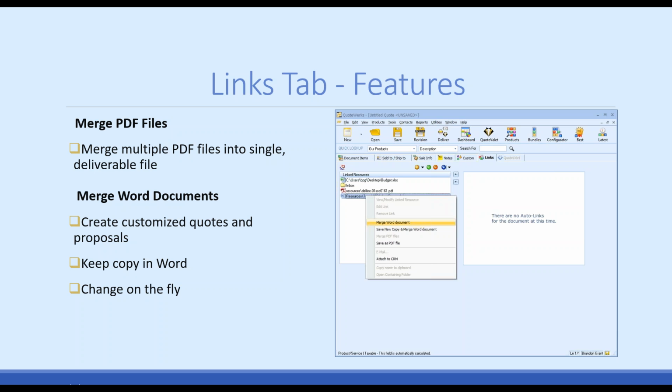to have to go through the Deliver window, you can right-click on those documents and merge them directly from here as well. Additionally, this is where you'll be able to merge your Word documents. Merging the Word documents is where QuoteWerks will populate your Word documents with the information. So we're going to utilize macros to pull in information. I'll show you how that works today as well.